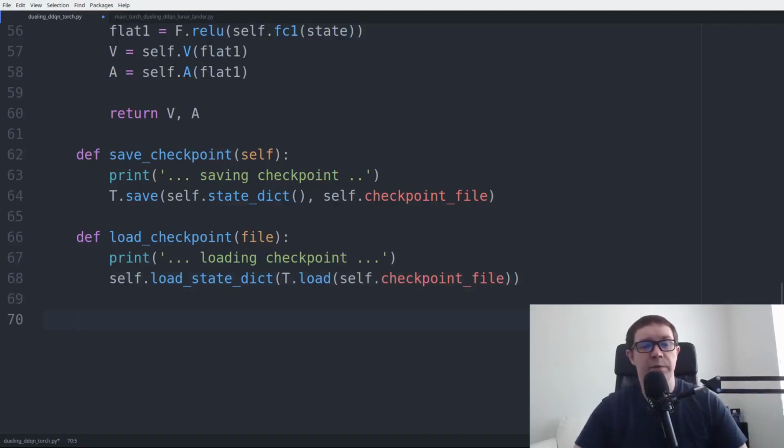All right, that is it for the dueling deep Q network functionality. So now we have to concern ourselves with the agent. If you're scratching your head, the reason I structure things this way is that an agent is not a deep Q network.